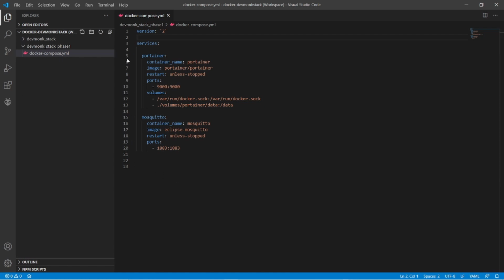This is the Docker Compose file. All you do is tell it these are the two services I want. I want Portainer, I want MQTT. This is the name of the container.